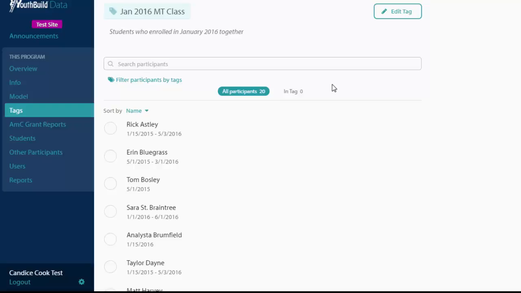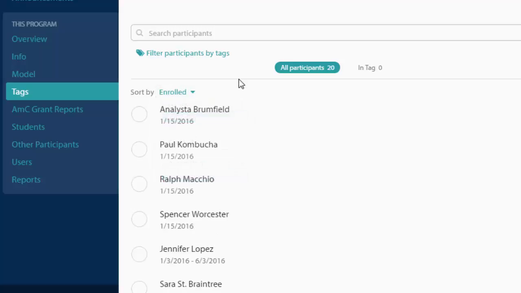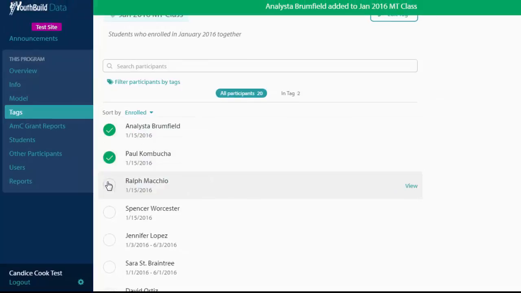For our tag, we just want to get to students who enrolled in January 2016, and we can use this Sort By function to do that. Hover your mouse over Name for more sorting options and choose Enrolled. Now the students are sorted in order of enrollment date. Excellent, so let's find our January enrollees and add them to our tag.